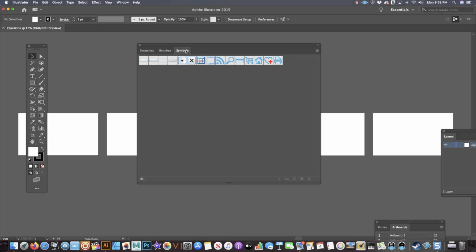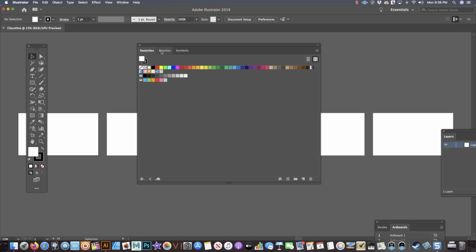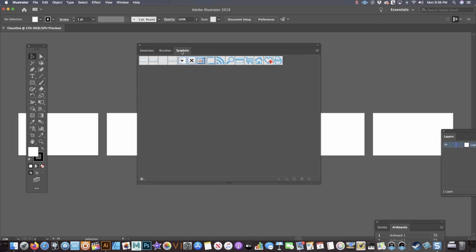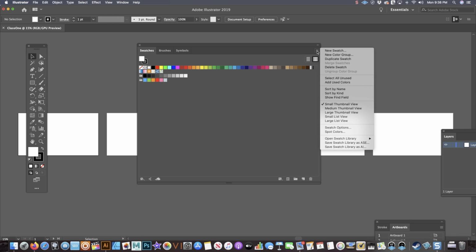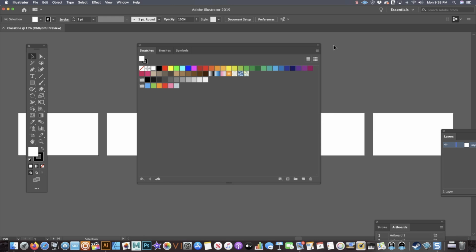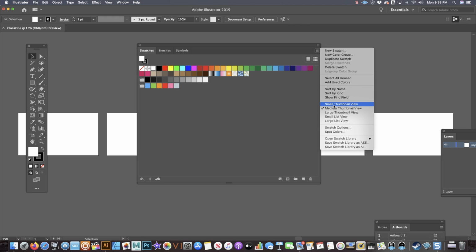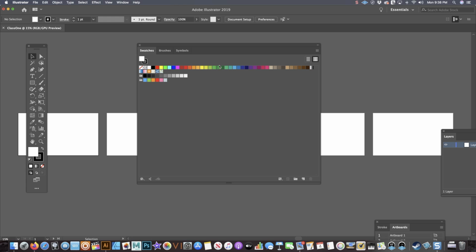There are also other palettes on this main palette. All right, so I have symbols, brushes, swatches. You have 4 lines to the right on all palettes, and that gives you a menu. So with palettes, you can look at different sizes. Like here, this is a swatch palette, so you see small thumbnails, medium thumbnails. There are different sizes that you can click on. We'll worry about that later.